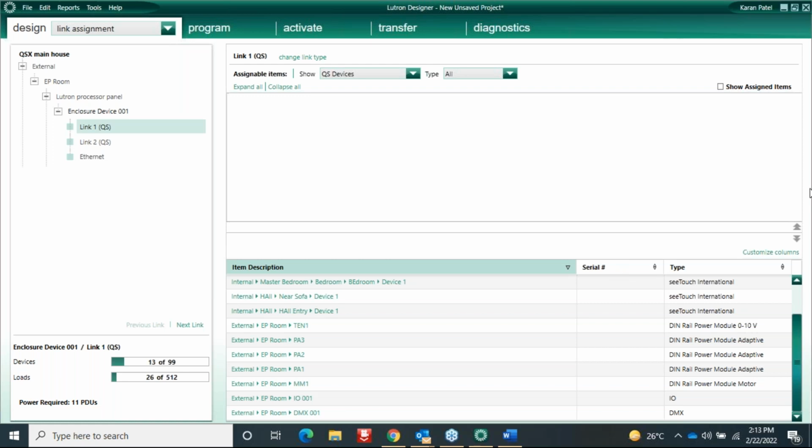Yeah, Karan, please go ahead. We cannot telnet into this processor anymore. Yeah, we cannot make a telnet login. Telnet login is not possible in the QSX. It is based on the LEAP integration, the LEAP protocol.